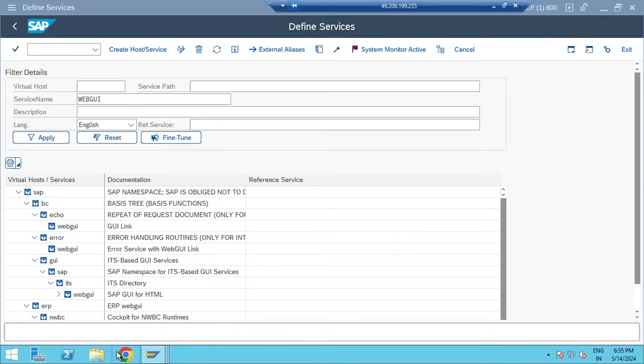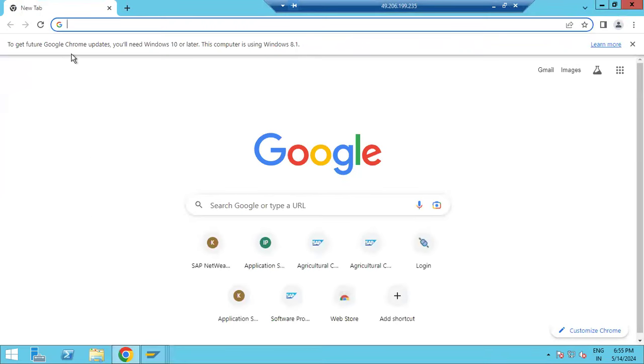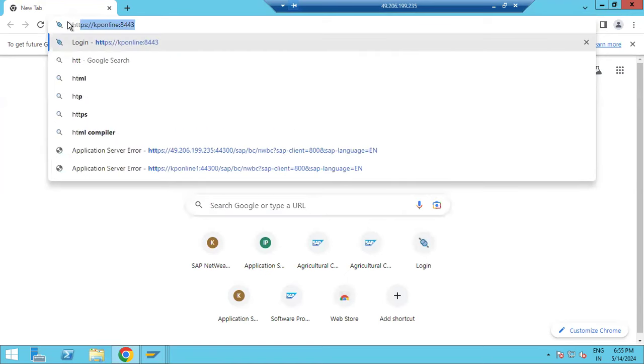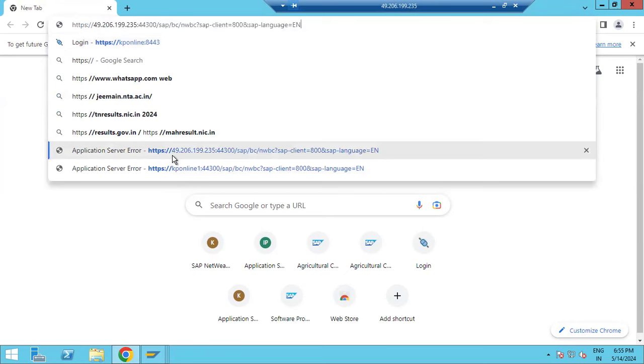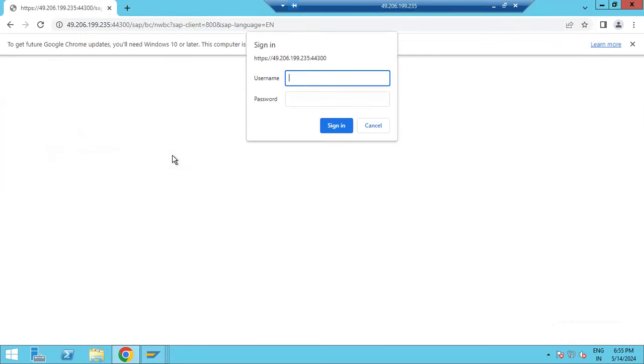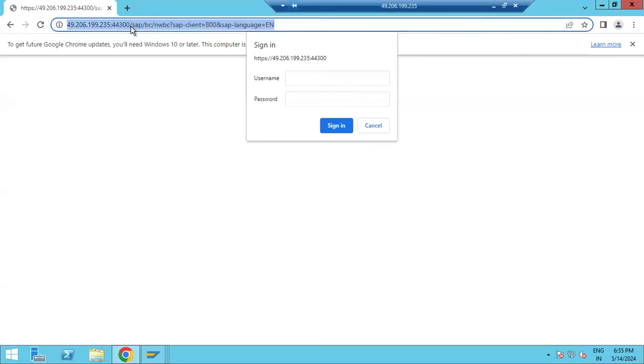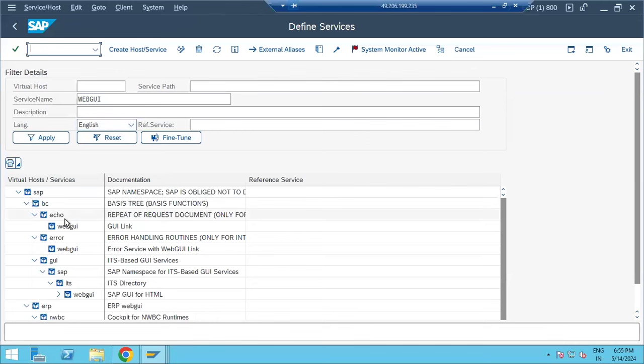Not all people will log into the SAP system using the SAP Logon Pad. Some people will use the browser to log into the systems. Here you can see the host name, port number, and SAP BC NWBC. That path should be active in SAP here.